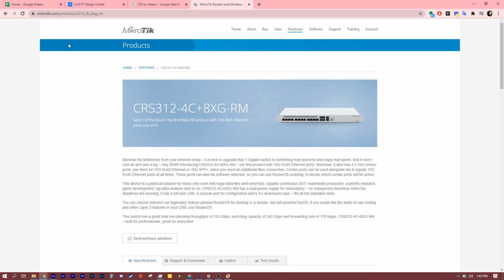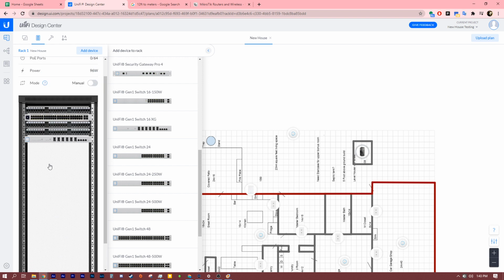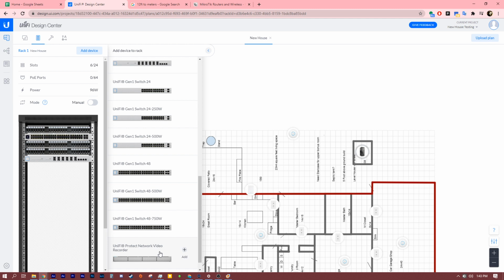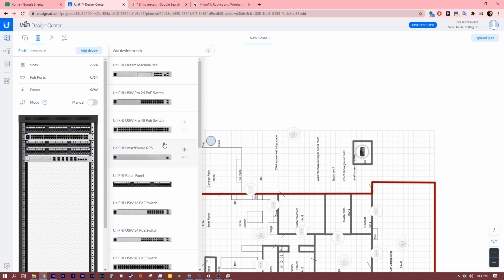So this looks like our rack for right now, a Smart Power RPS, I don't want that. Built-in PDU. Apparently Ubiquiti's rack comes with a built-in PDU that I don't want. All right, so this is the stuff that I know we're gonna have right now. Now what we're gonna wanna add as well is we're gonna throw in our Dream Machine Pro. I can just go right there.